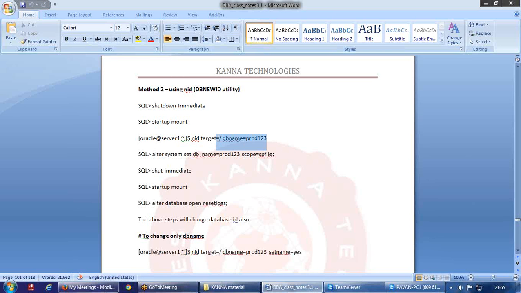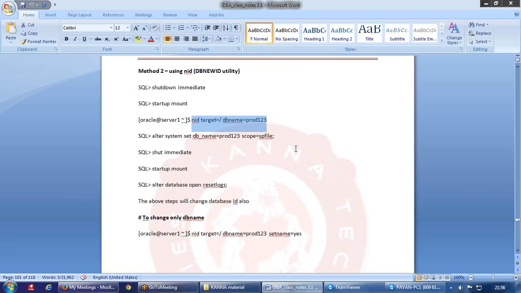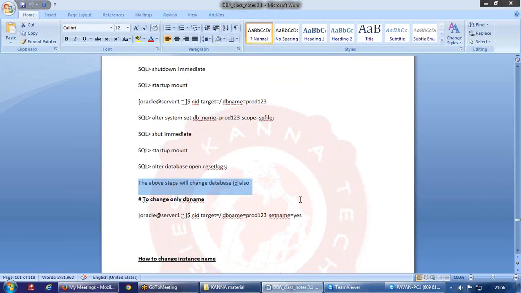Here basically you are going to use a command like this: NID target equals slash. Target means the target database, slash means you want to connect as SYSDBA, and DBNAME equals prod123, like a new name. Here you need to provide any new name that you want. The above steps will change the database ID as well as the name. But if you want to change only the database name, then you need to use this command. And if SP file is not working, make use of P file.